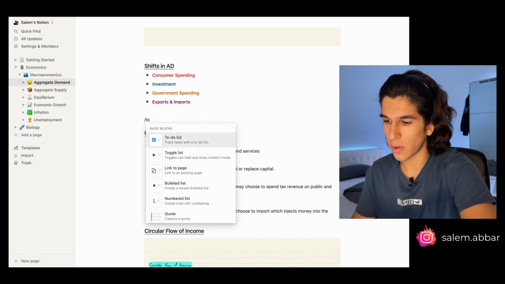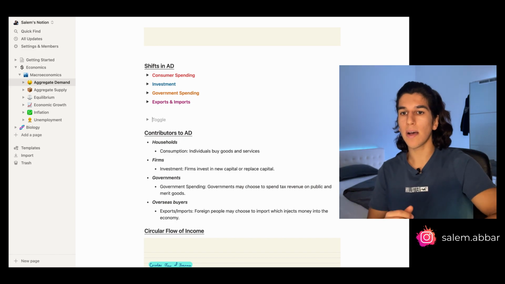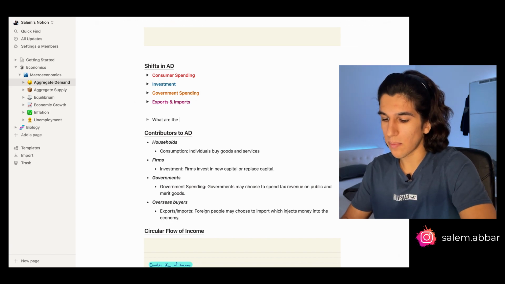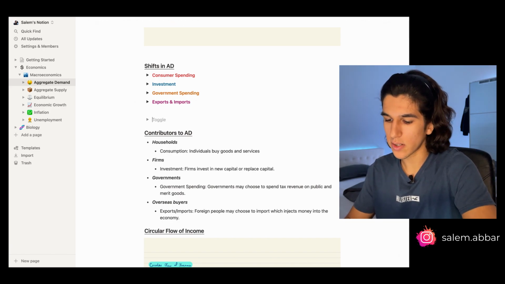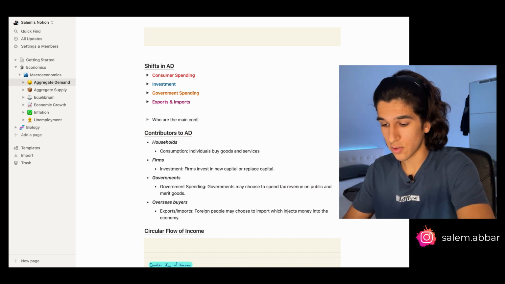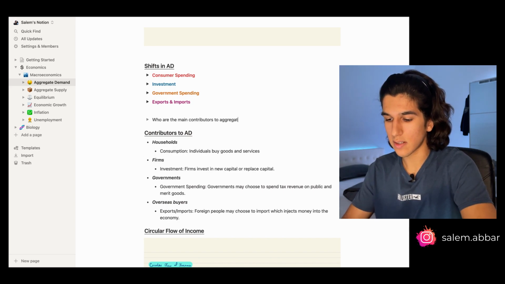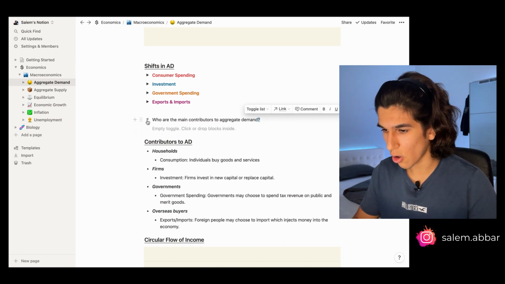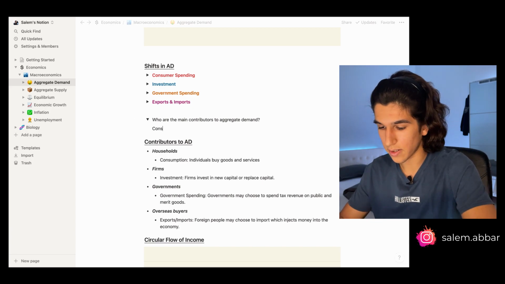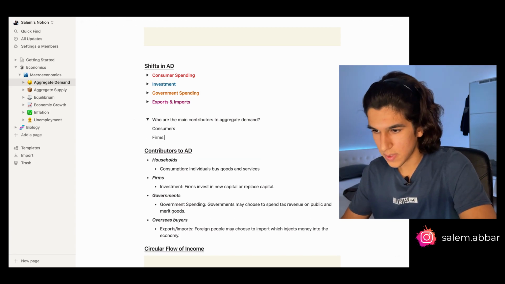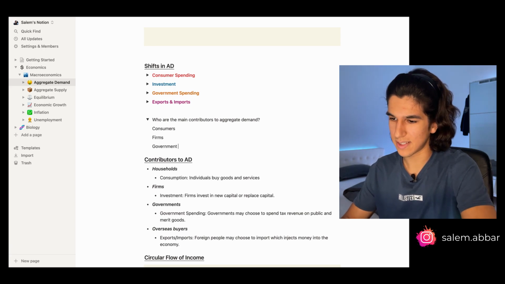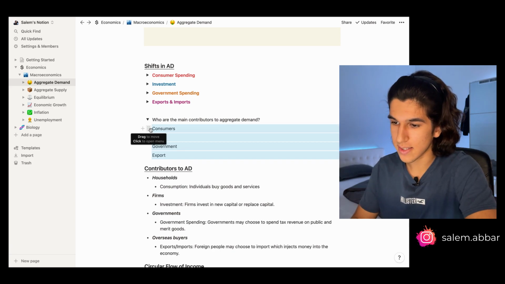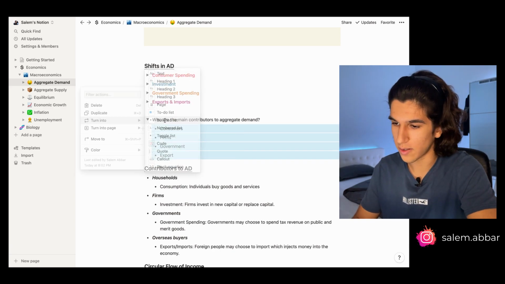So if we just go here, press toggle list, and say, for example, I was going to ask, what are the main contributors, or sorry, not what, who are the main contributors to aggregate demand? That's one of the questions that I wanted to answer. You can literally toggle down here and write the answer. So go like consumers, firms, then there's government, and then there's exports, I think. Once you've typed up your question, you can make a list kind of like this and actually transform that into bullet points, because you know I don't like how that looks.